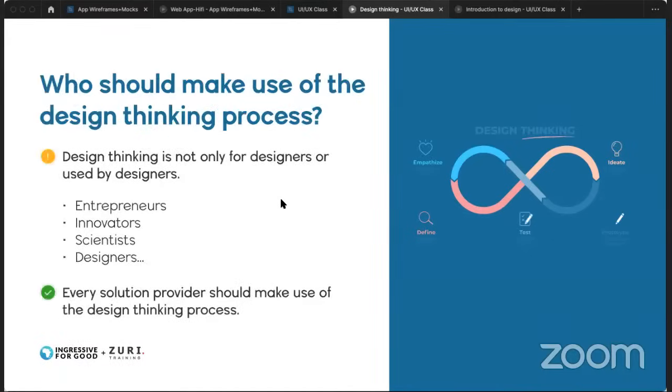So who are those that should make use of the design thinking process? Design thinking is not only for designers. You can look at the use cases I've been using since we started. I've not even said anything about design. It's not even about digital products. So design thinking is not only for designers at all. Everybody should make use of design thinking, as long as you're a problem solver, an innovator, a creator, a creative, an entrepreneur, a scientist, whatever, including designers also. It's our process, basically. But all these people are adopting it.